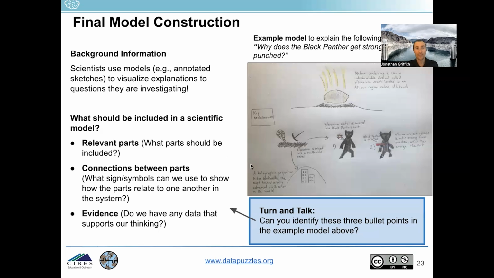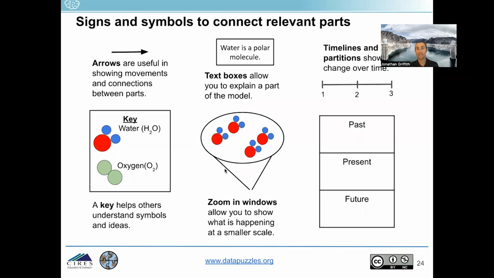After looking at this example, I think it's important to reinforce some of the different signs and symbols that students can use, potentially even print this slide out and have it on student tables to refer to. But going through this, arrows are useful for showing movement or connection between things. Often we encourage students to use keys, defining what different symbols mean. Zoom-in windows can show what's happening at really small scales. Text boxes can be helpful to describe different parts, and timelines and partitions are useful in showing changes over time.